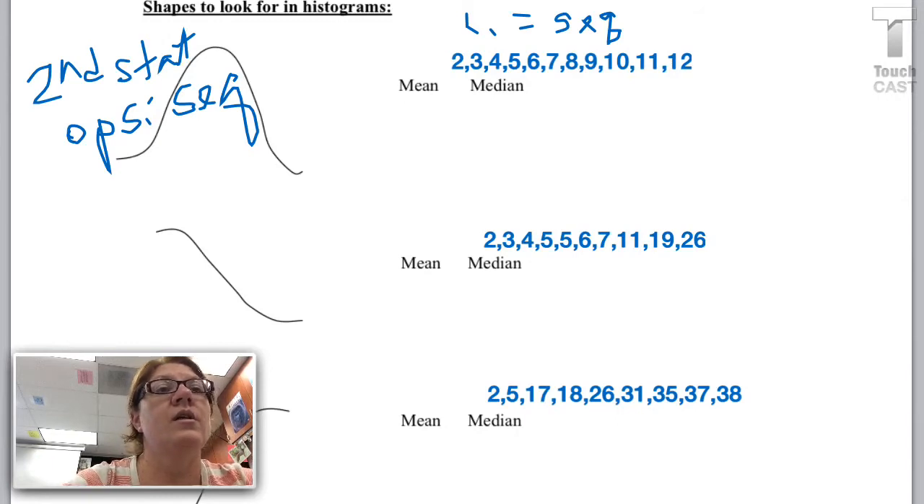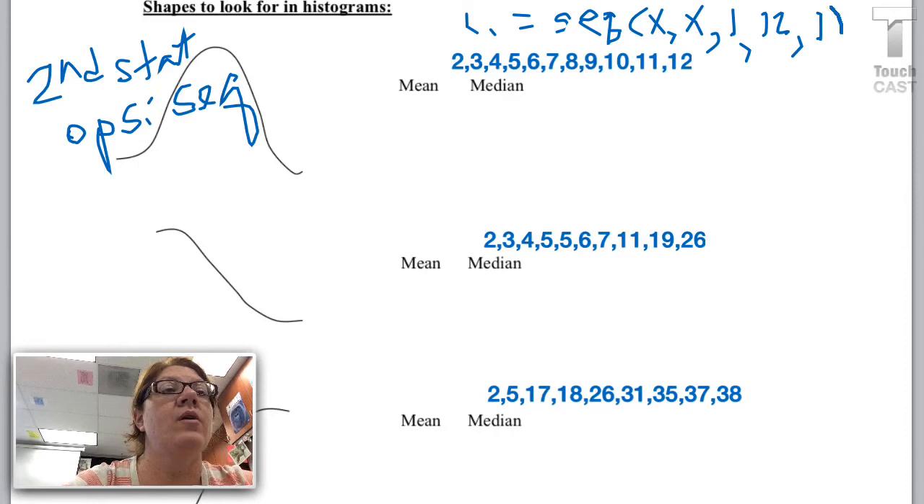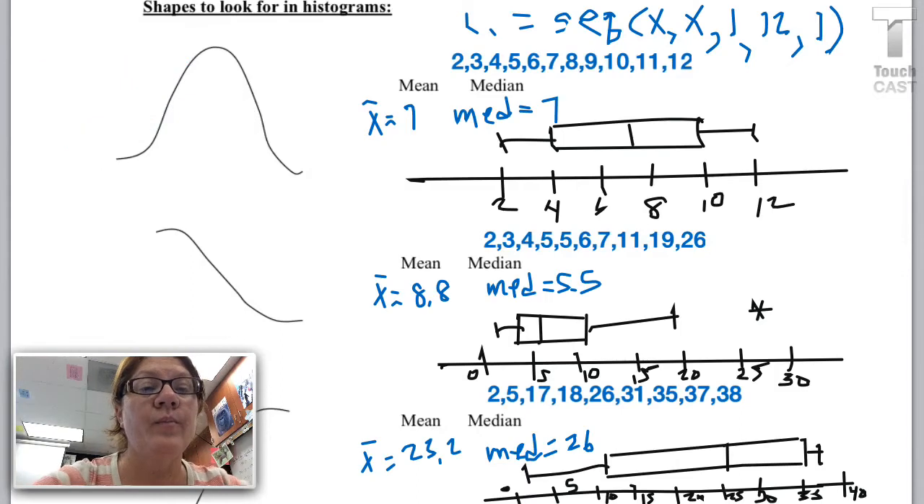That actually is an E. Why is this not working? You're going to do sequence, and then you're going to type x, comma 1, comma 12, comma 1. Commas can be found above the number 7, and when you hit enter, it'll put that entire sequence into list 1. Okay, so go get mean, median, and box plot for each.